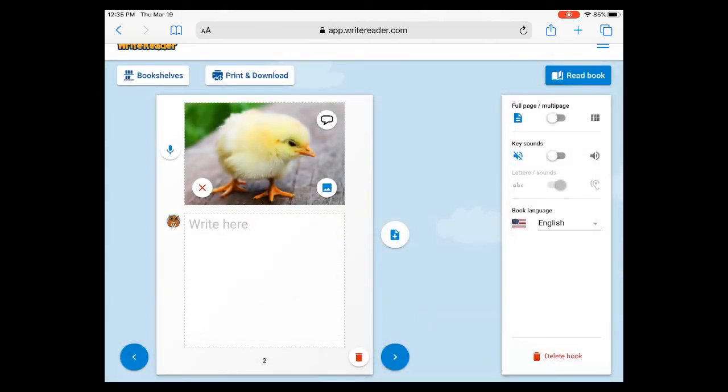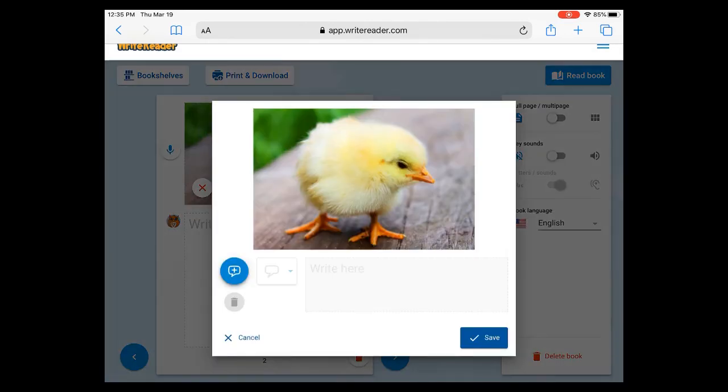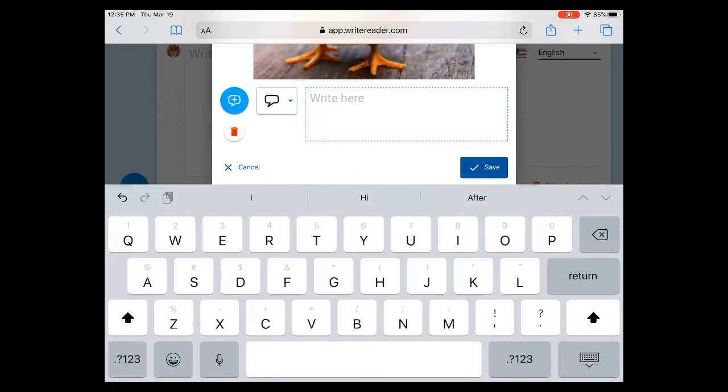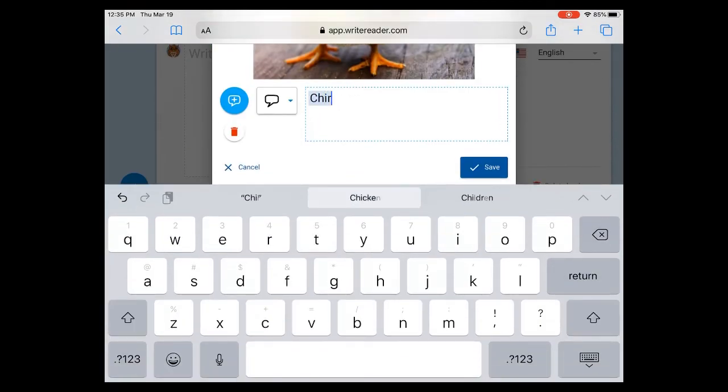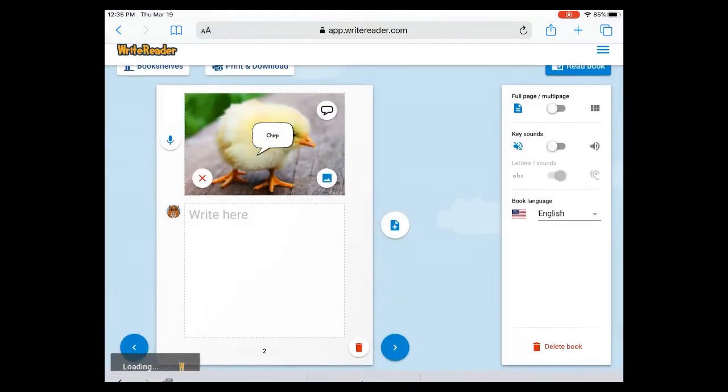Now you might notice there's a talking bubble there. So I'm going to press on that. I'm just going to write the word. I have to press on the little circle that has the blue talking bubble in it, and I'm going to write the word chirp. Now, if you have any autocorrects that show up on the bottom and you know you have it spelled correctly, just choose the first one. I'm going to press the word save.